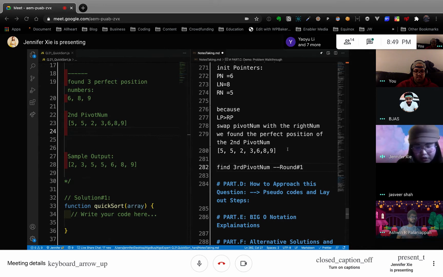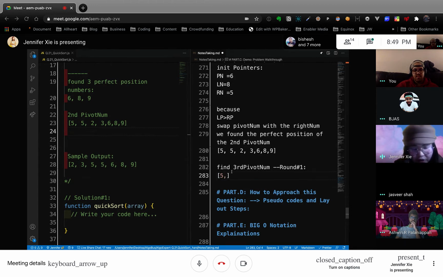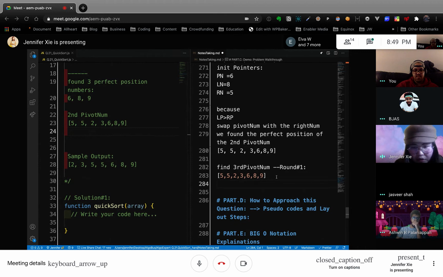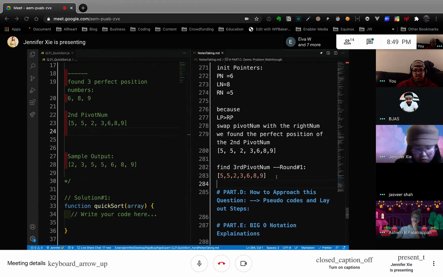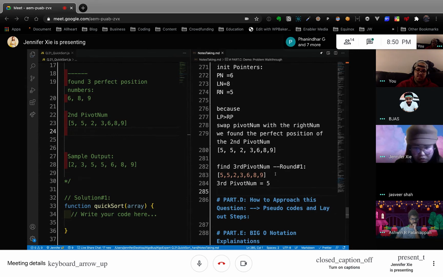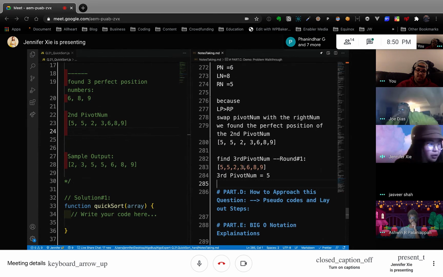Okay, tell me which is the step one. First, we will decide the pivot number. Yeah, we need to find the pivot now, right? Okay, so what is our pivot now? 5. Okay, tell me which array we're gonna iterate.